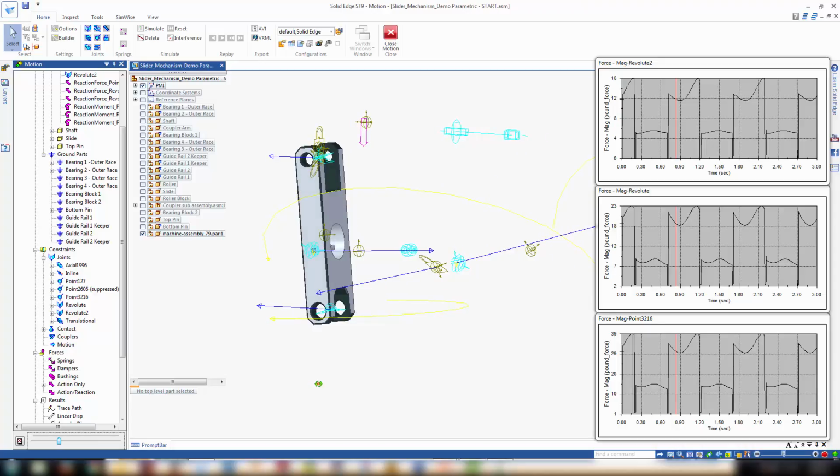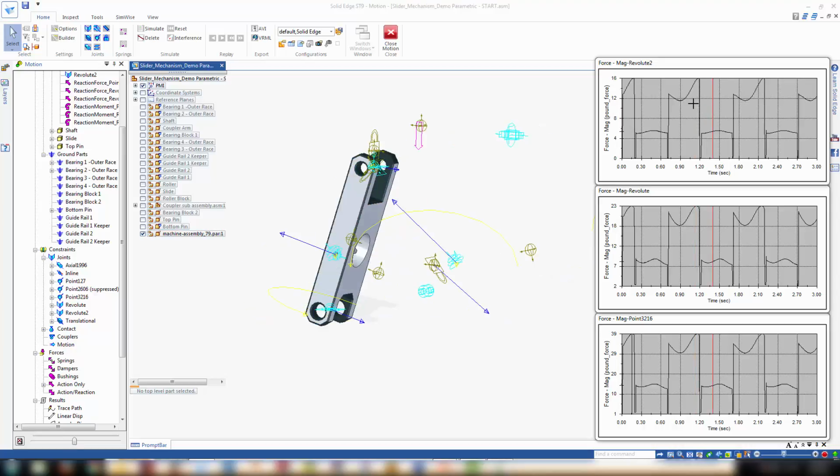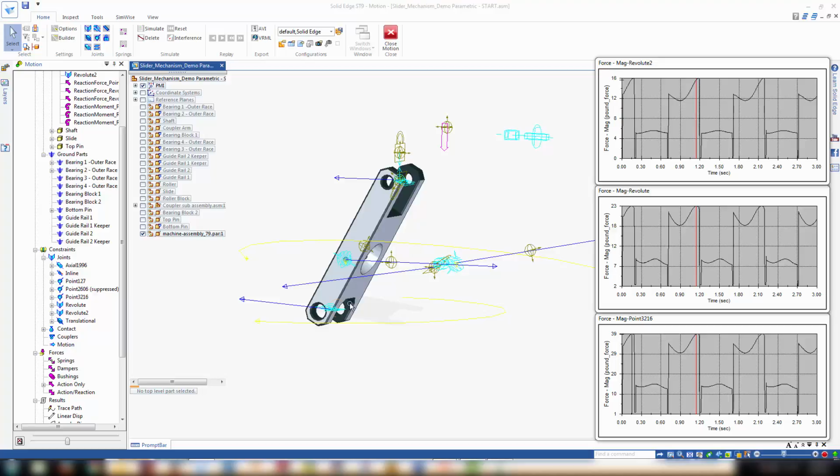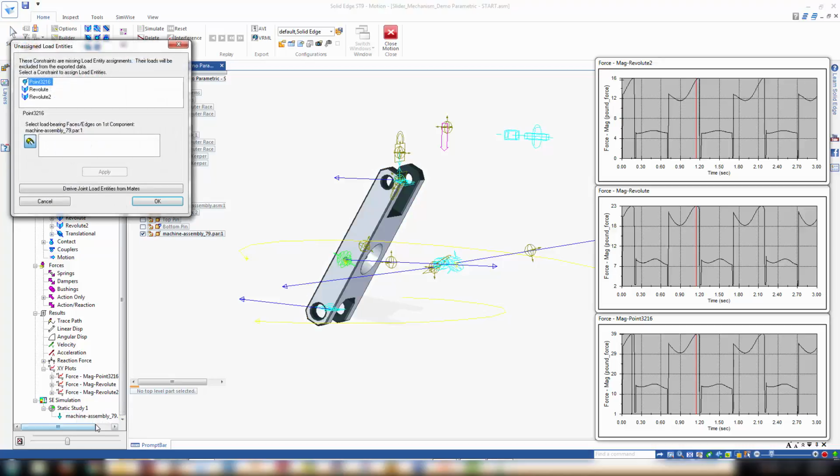And if I look here on my graphs, by the way, I can click on these graphs and move the cursor and the simulation to a particular point that I'm interested in. I'll move it to that point right there. The next thing I'll do is come down to the bottom of the browser here, right click on that part and choose Add Loads.